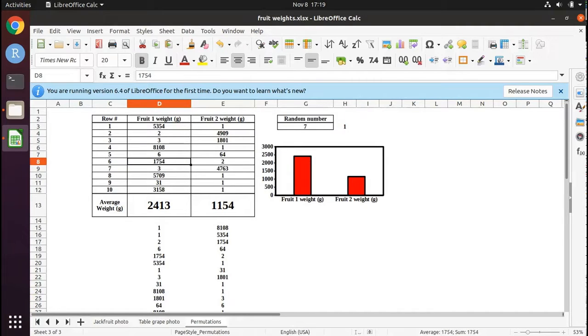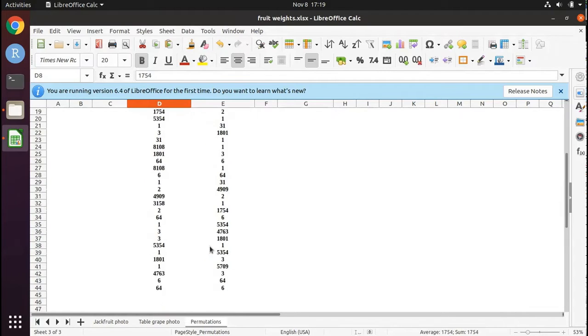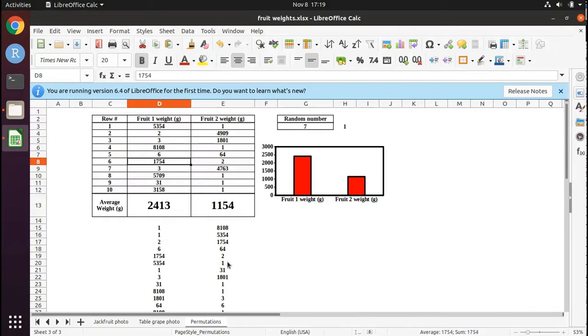Here's mine once I got to 30. Yours will look different from mine because the random number generator will have picked different rows for you to swap. And I know I got to 30 because I counted how many swaps I did over here. And now look at how different the averages are.